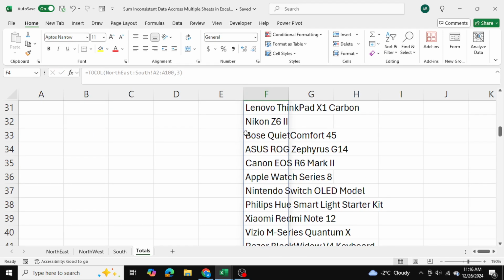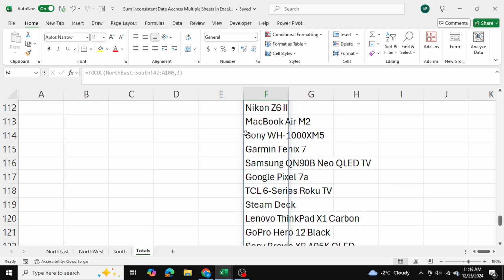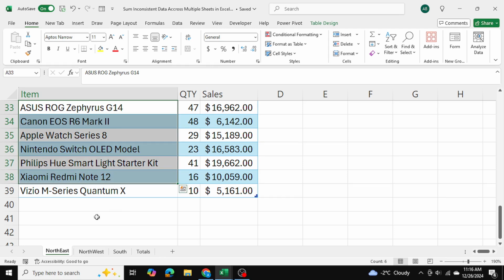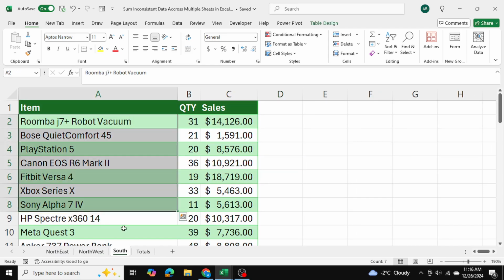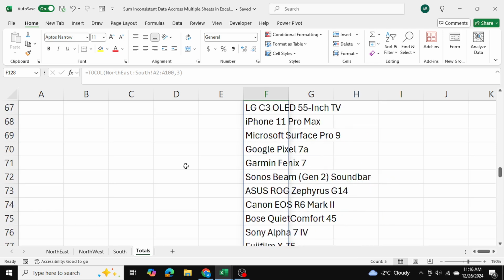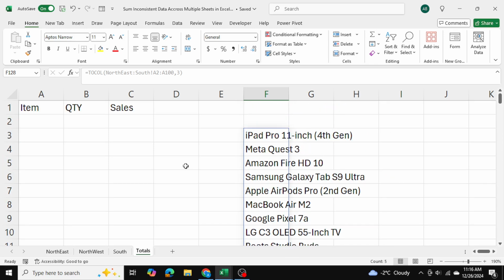And this returns to me all of the items that are aggregated amongst all three lists. So this does have duplicates, by the way, okay? Because we're taking all of the items sold in each spreadsheet and combining them into here. So there are definitely duplicates, and that's fine. For now, we don't need to worry about that.